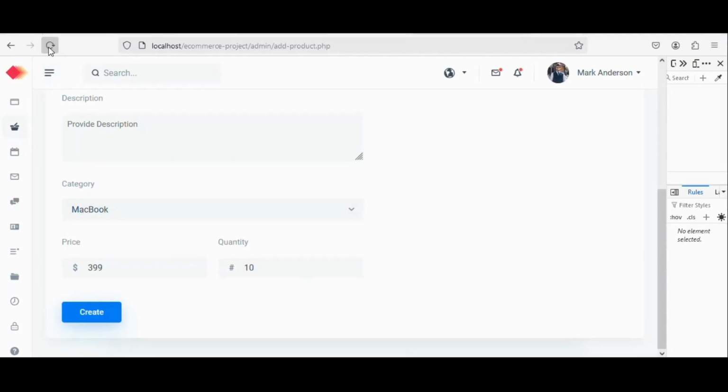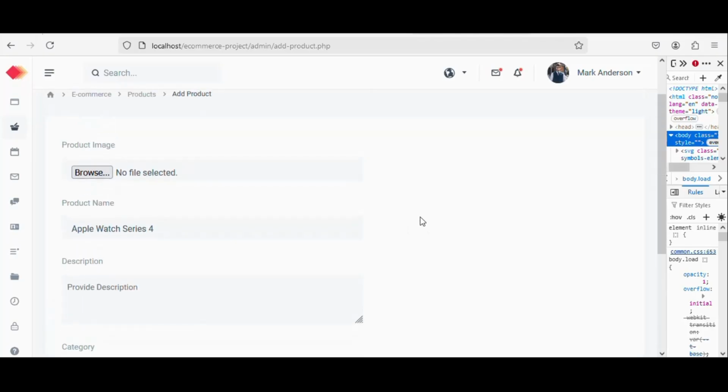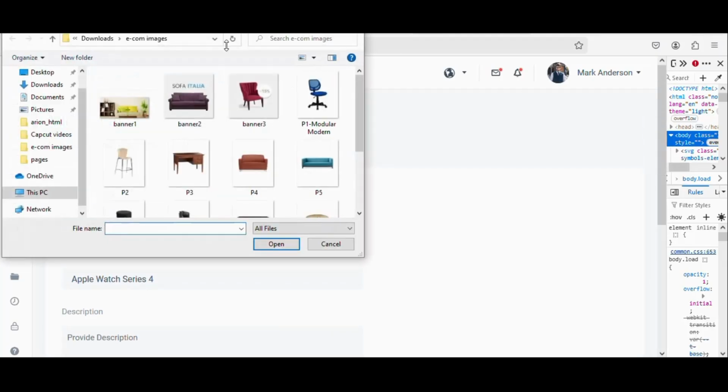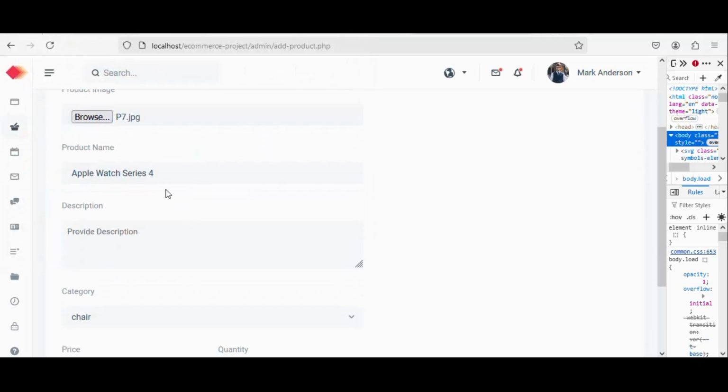Now, when you go to the browser and refresh it, go to the category field and click it. You will see the option showing the categories we have. We can now fill the form to create a product. Click the product image field. Select the P7 chair image.